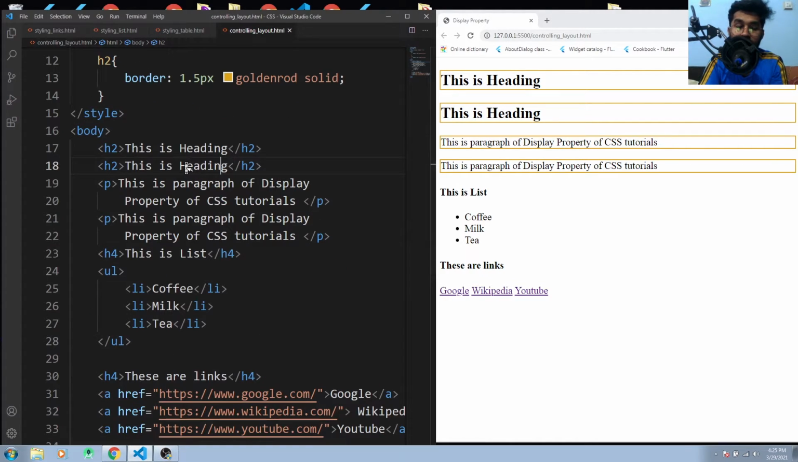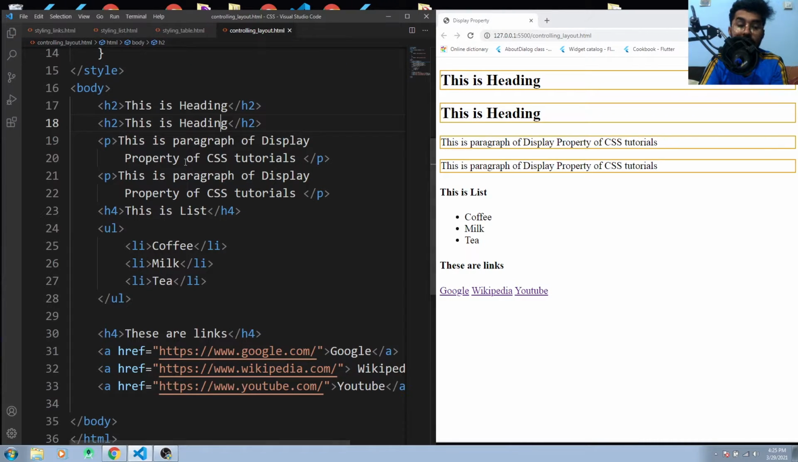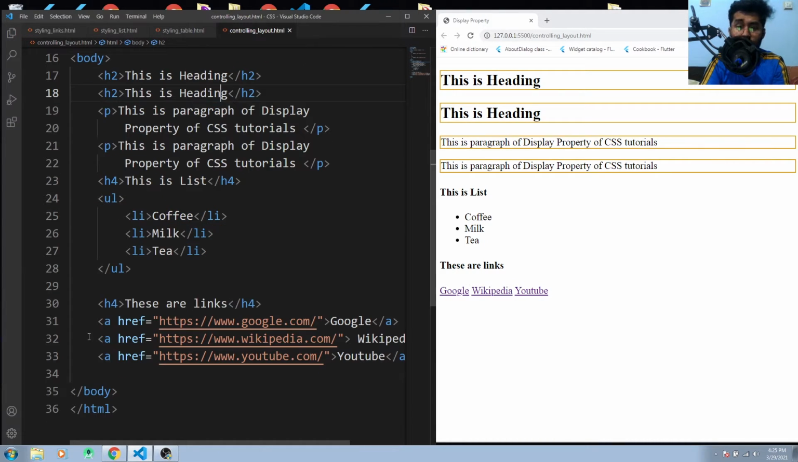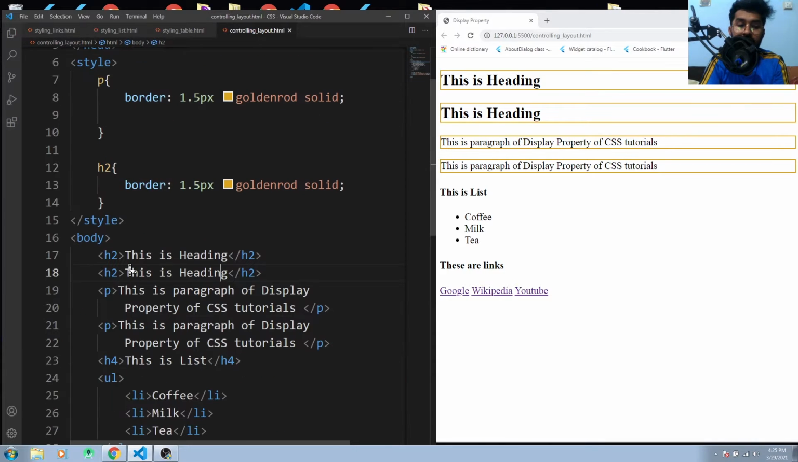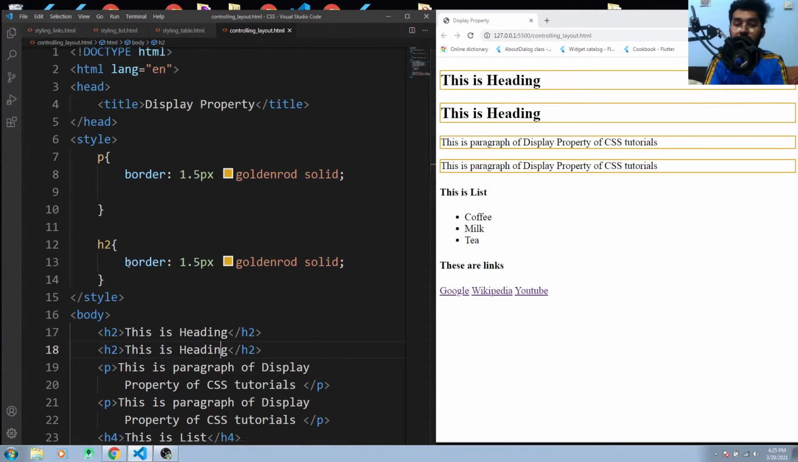Alright, so I have already made up this small HTML file just to save time. I just created a heading, paragraph and a list and also a link. As you know, a link is an inline element, and other than that the list, heading and the paragraph are all block level elements. I have also styled the paragraph and the h2 to give them a border to see the difference between the inline and block.